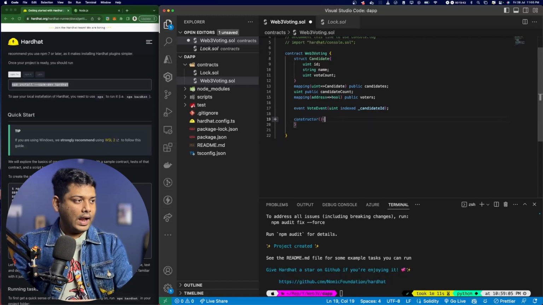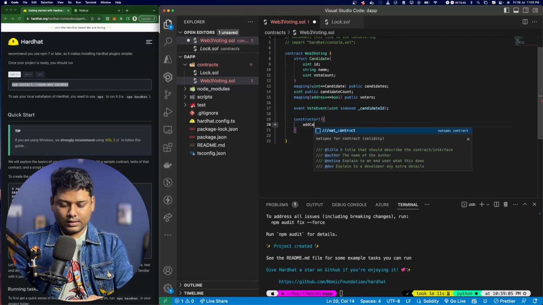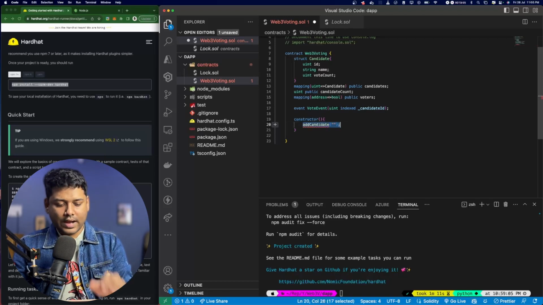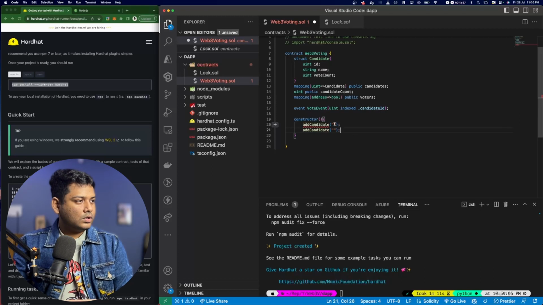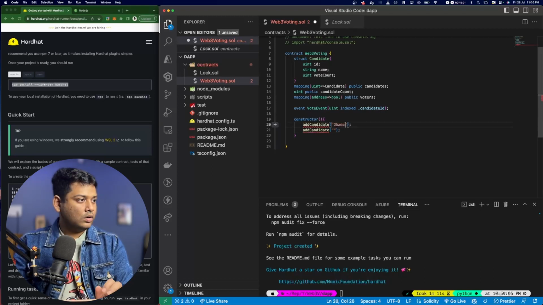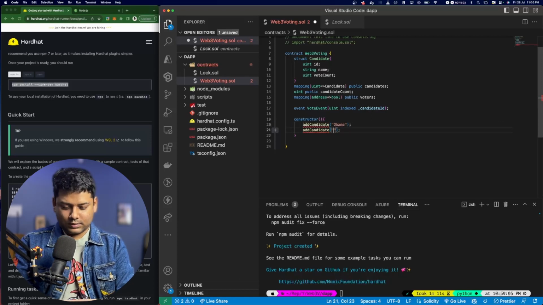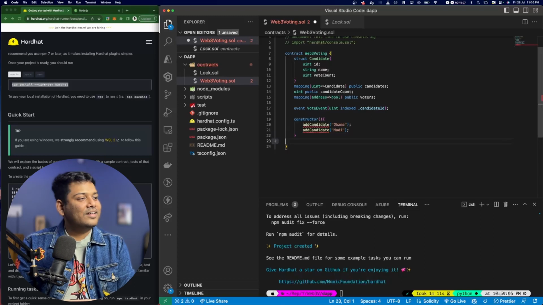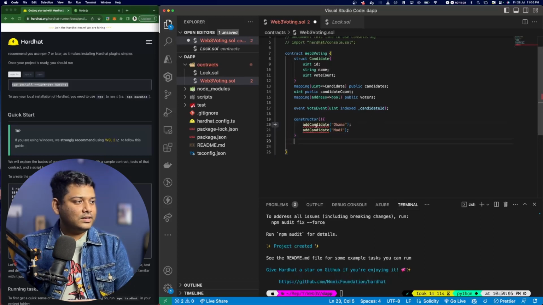So we'll call add candidate. We'll create this function in a while, and we'll just call the candidate name. Let's start with 2 candidates, and just for fun, let's make it Obama, and let's make it Modi, because I'm an Indian. Why not? So let's create these functions.